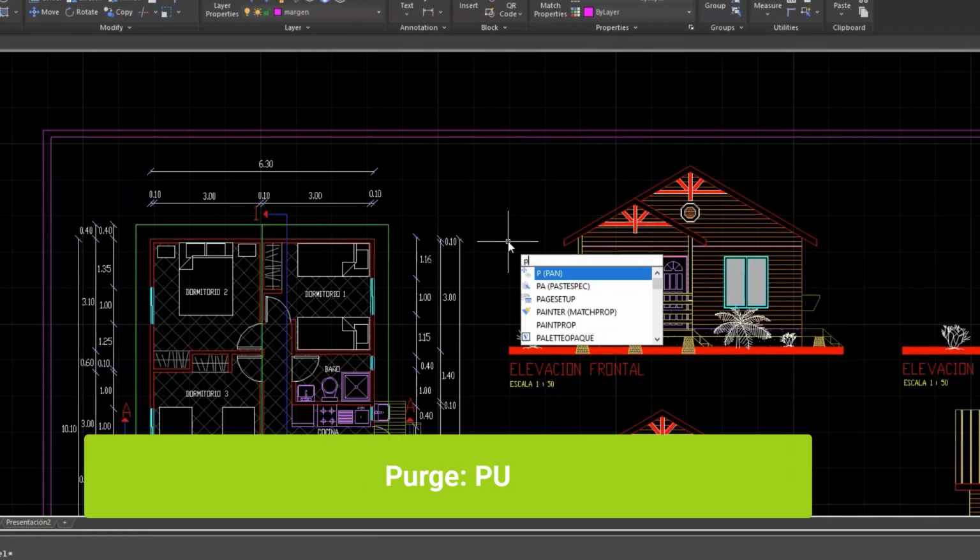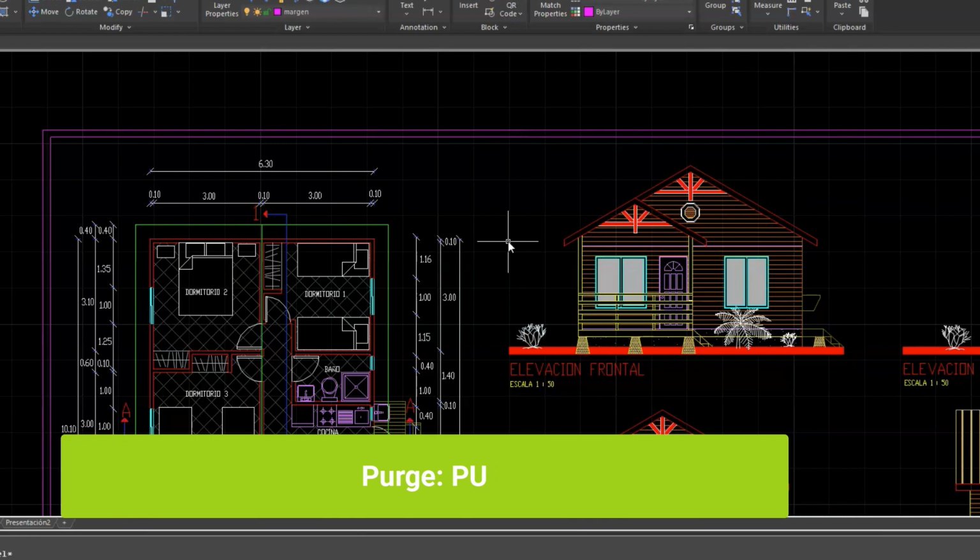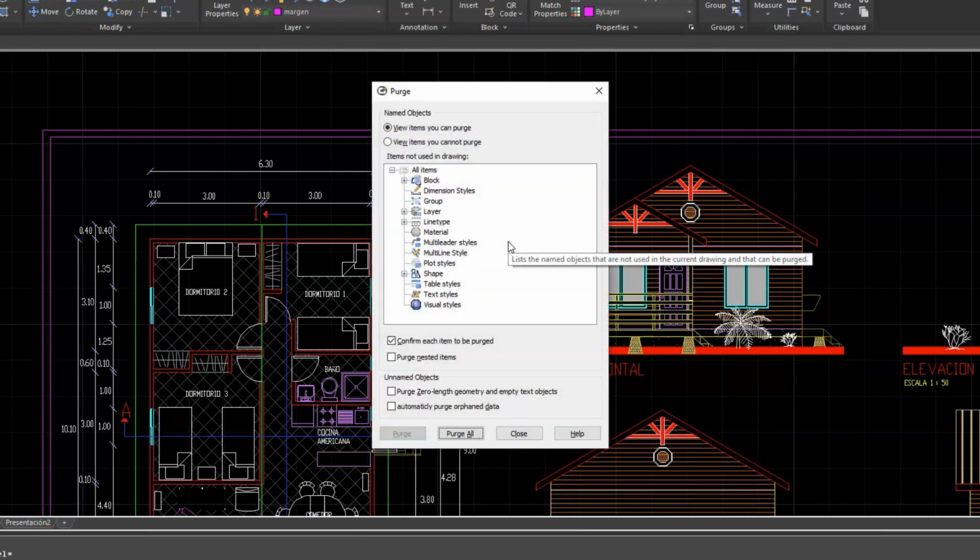To access the Purge Manager, input PU in the command line. Here we have an overview of all entities that are unused in our project. Let's test this. Here we can expand each type of element and we can see that a layer named Layer 01 was detected as being unused.